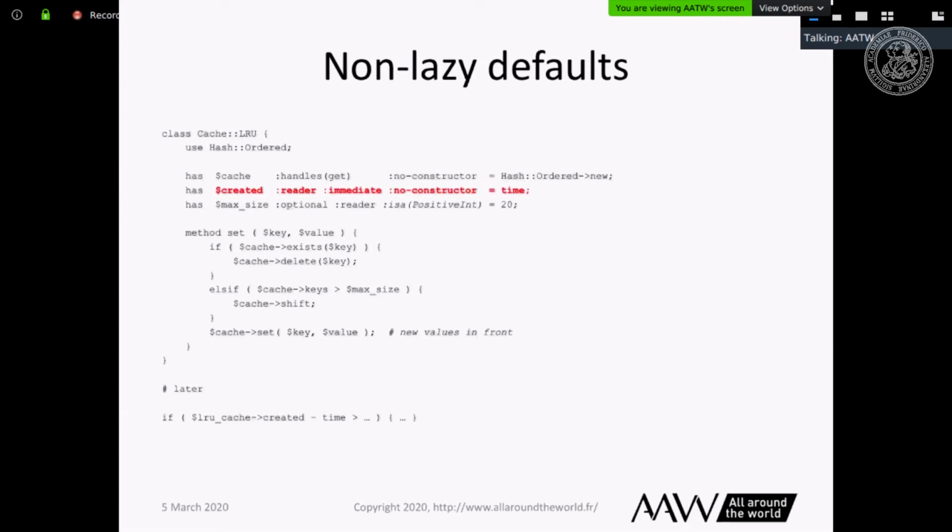Now this created slot that we have there, notice it says immediate. That means that it is not lazy, even though it's an internal thing. In case you want to find out exactly when an object was created in this particular one, this is an example of how we're making the system flexible enough to handle particular needs that you have.